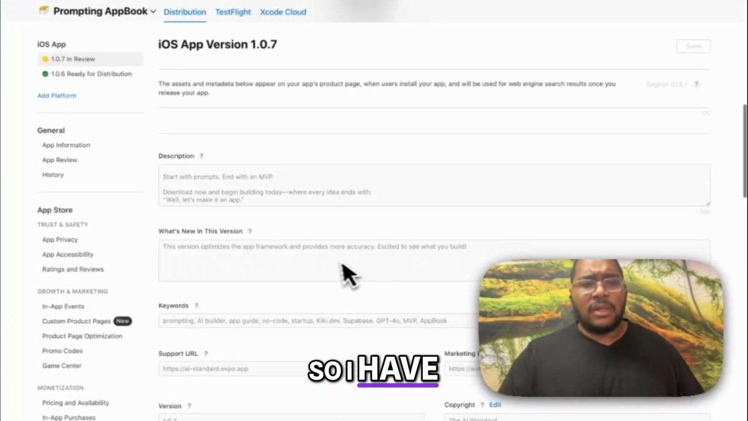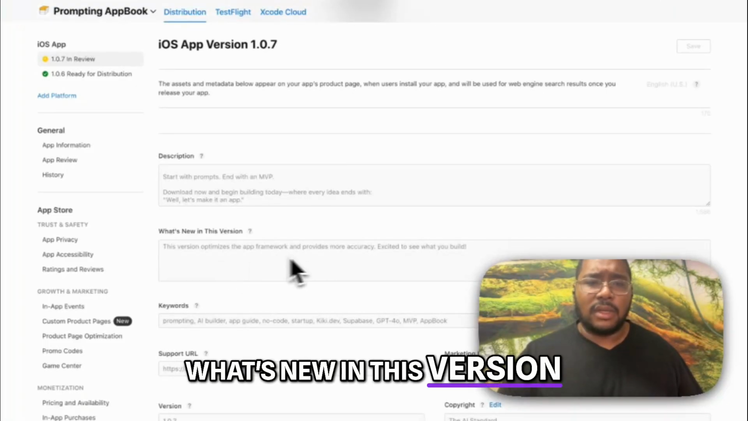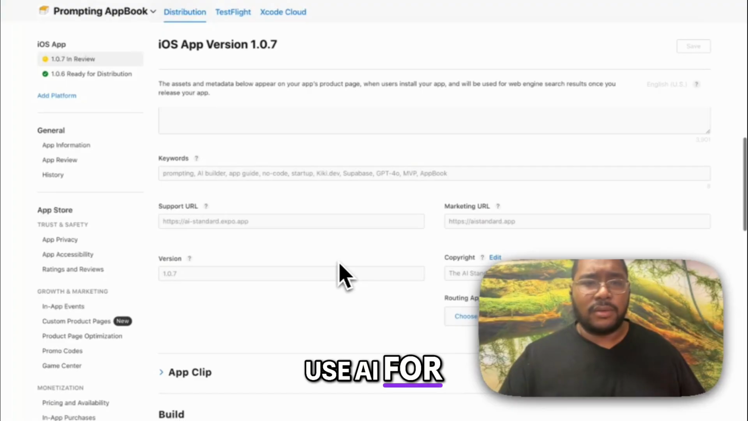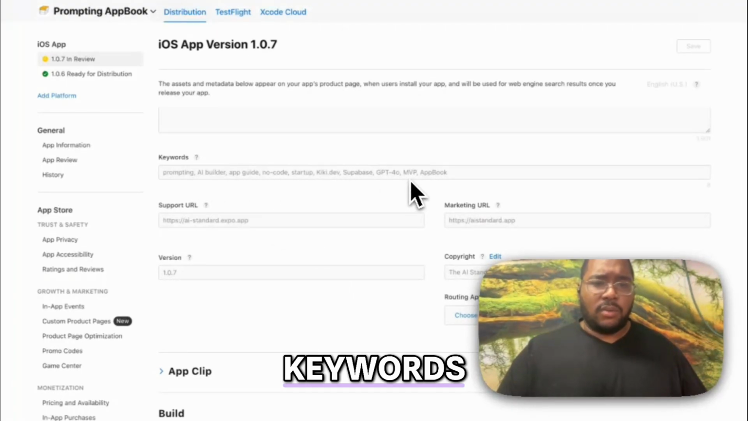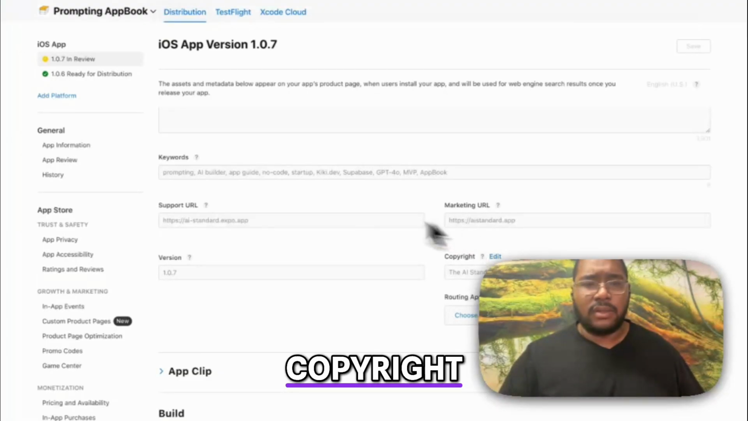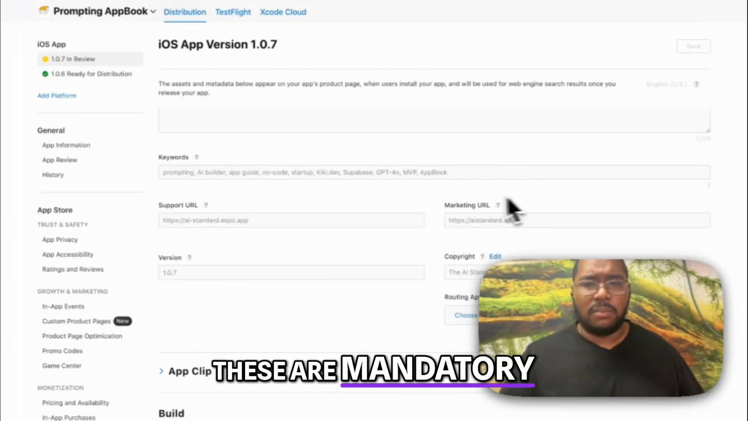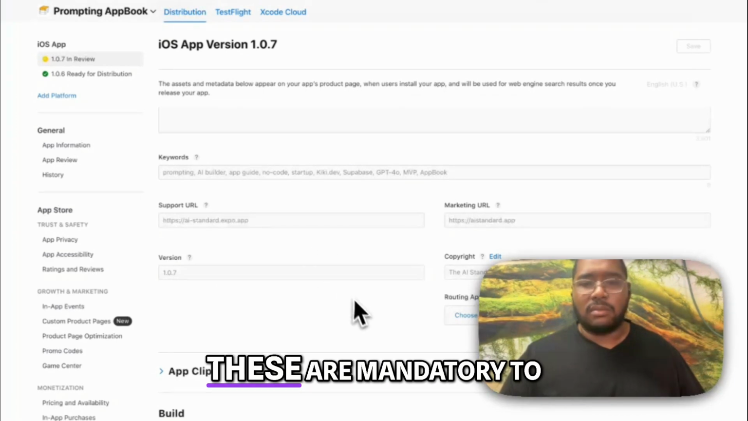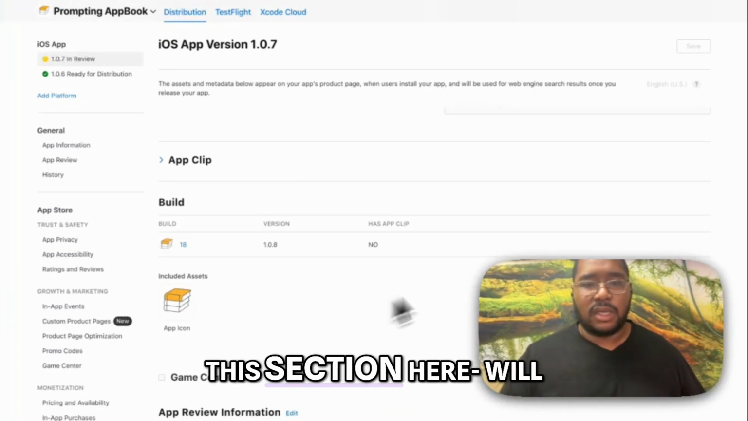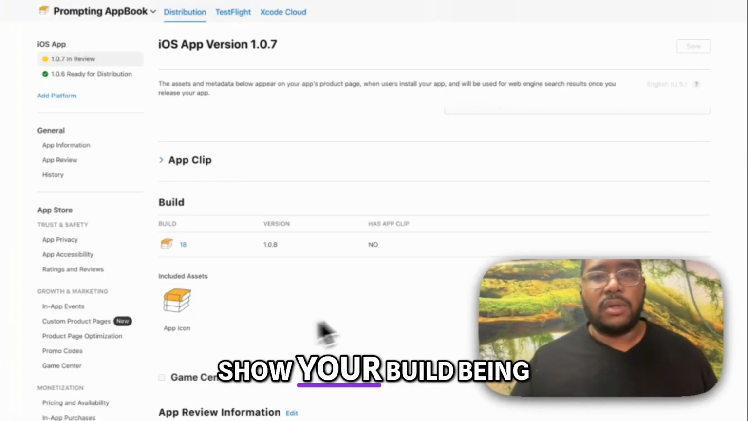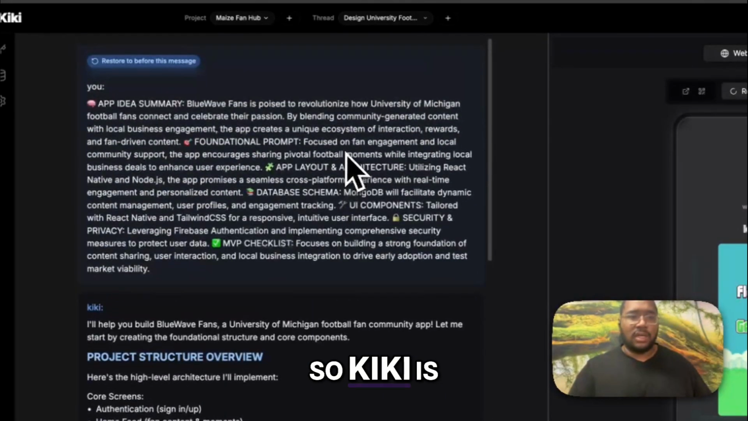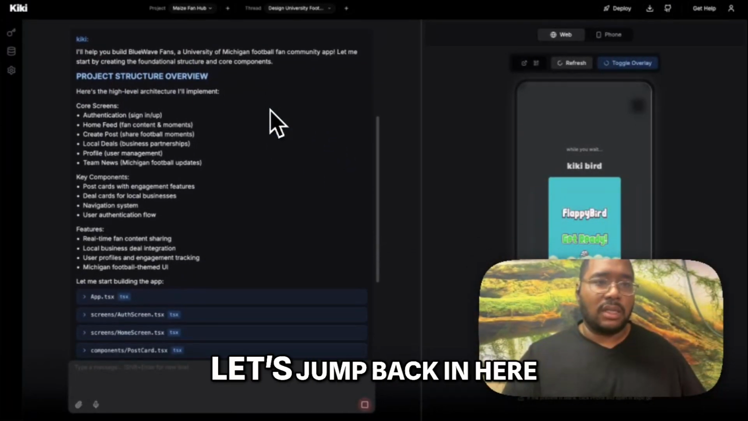So I have what's new in this version, something very quick and clean that I did not use AI for, and then keywords, important, support URL, marketing URL, copyright. I believe all of these are mandatory, maybe not the marketing URL, but all of these are mandatory to fill out. When you are creating a new build, this section here will show your build being done, and when it is done I can show you guys what that looks like. So Kiki is going to work. Let's jump back in here.